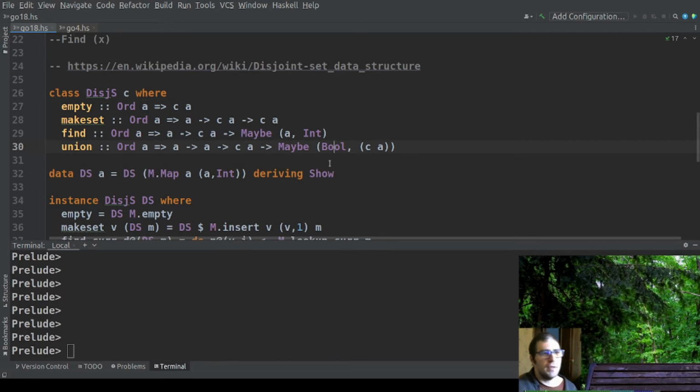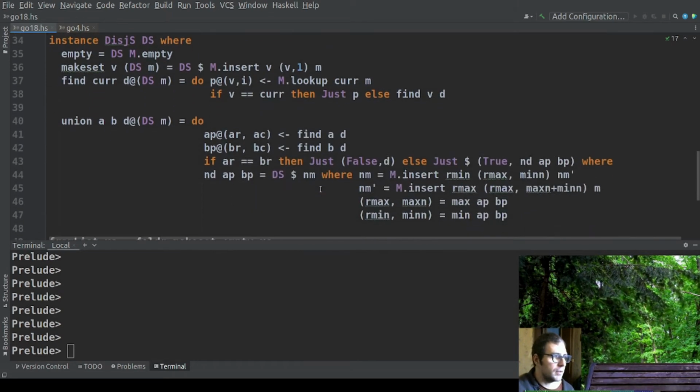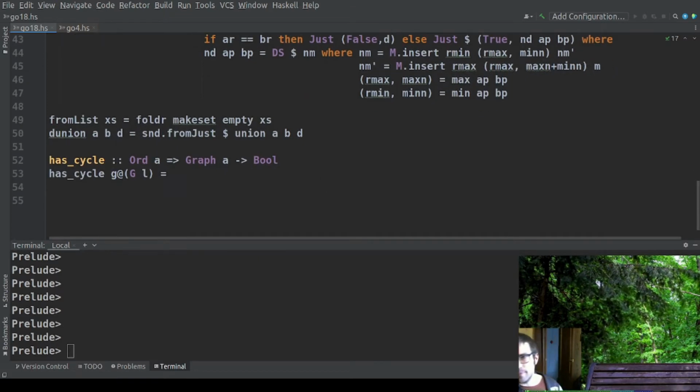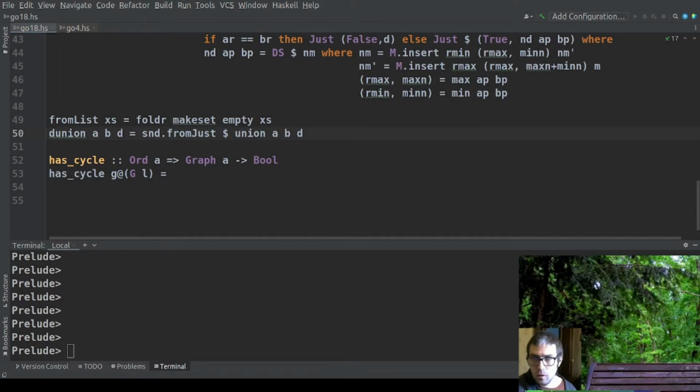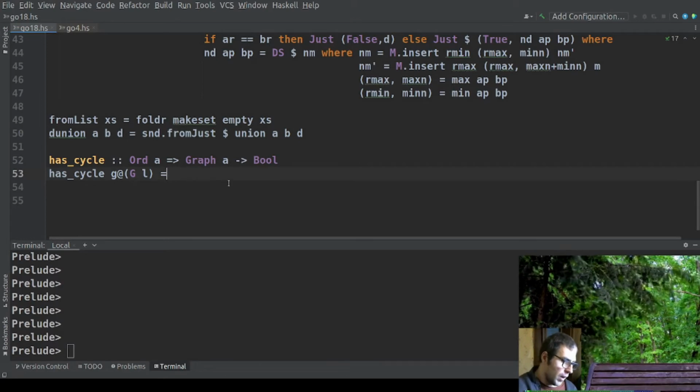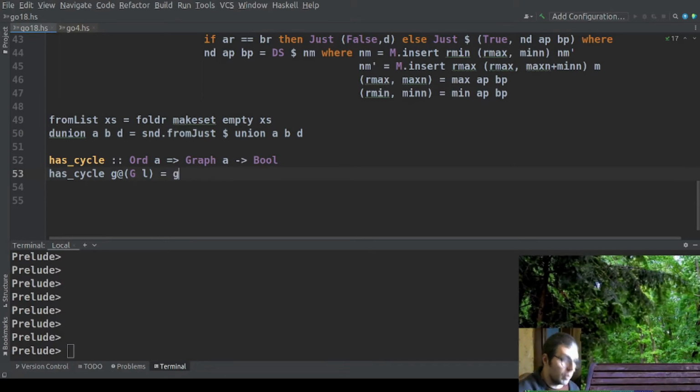And otherwise, if we go through all the edges and do not find any false value here, this says to us that there is no cycle in the graph. Okay, this is the main idea, and we can now start to implement this iteration process. So I need some helper iteration function. I will call it go.